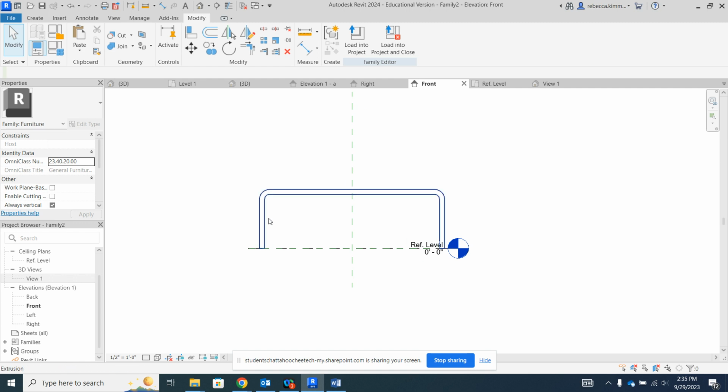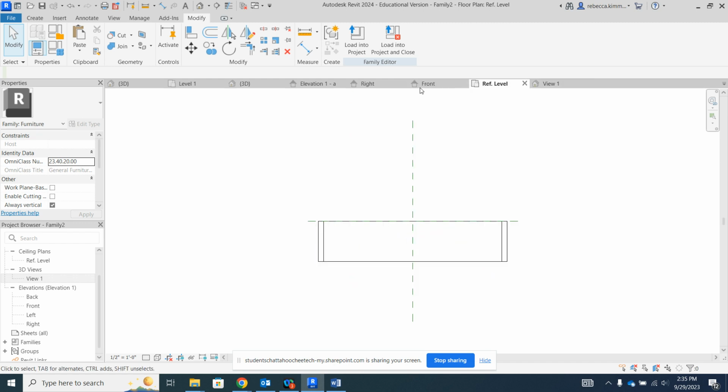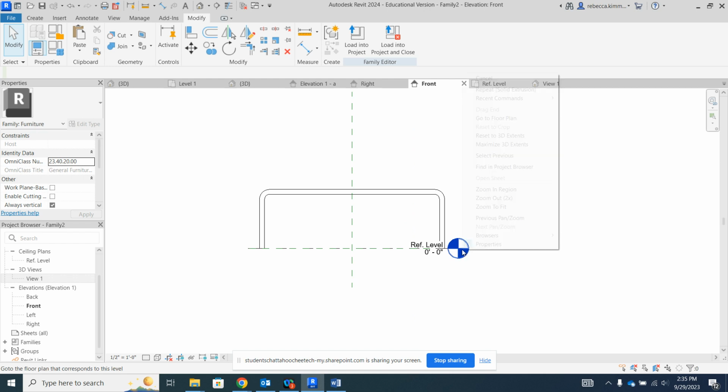So the next thing we're going to do is create this front panel and infill that. Before I do that, okay, I was trying to uncheck this so it wouldn't show, but it's not cooperating, so we'll just leave it.